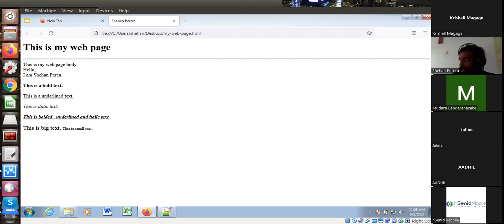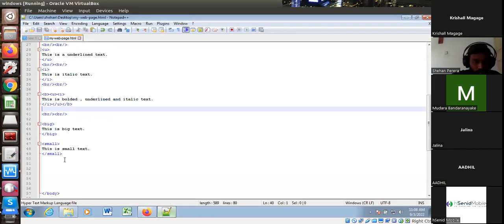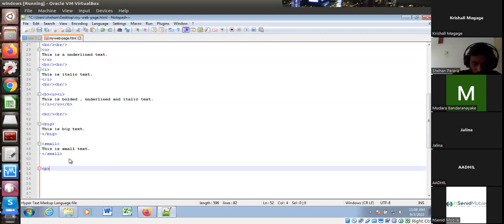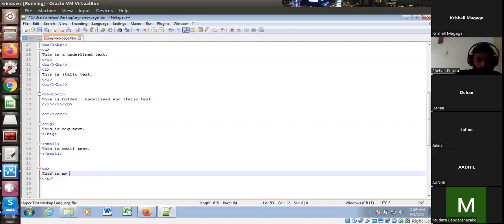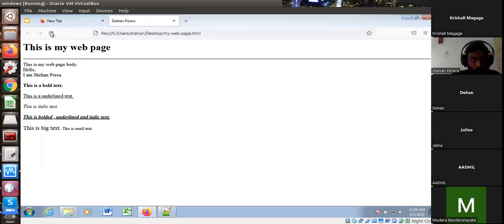So we'll move ahead. We mentioned here different types of text and how we can change the text. Now we are going to learn about the paragraph, how to mention a paragraph. For that we use the paragraph tag. So we can put a P, and we'll put a closing P. Now I will show how we can put a paragraph. Okay, and I will save it, and let's go to the website and see.